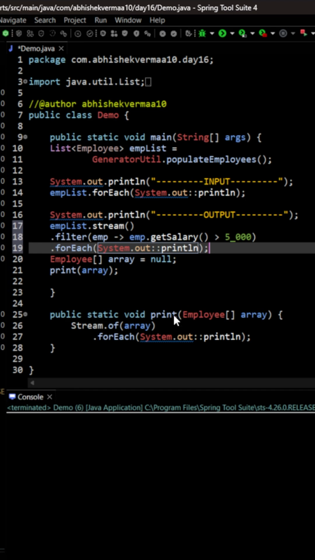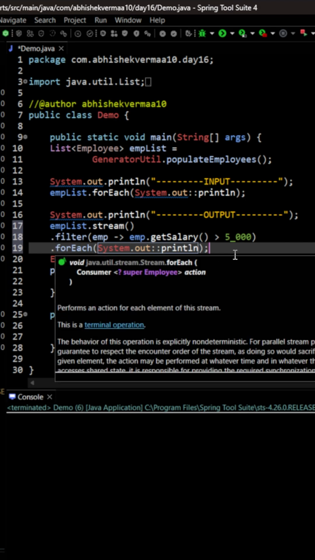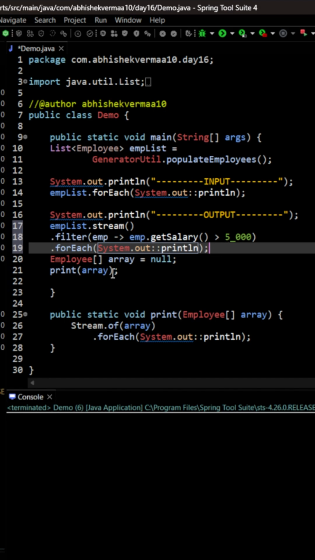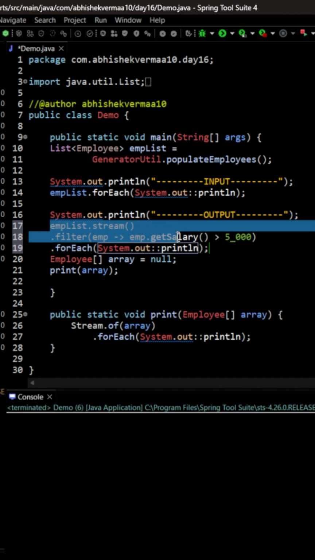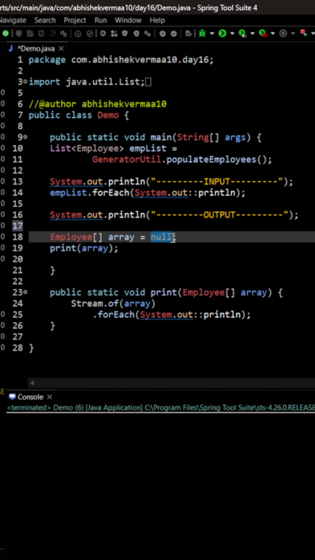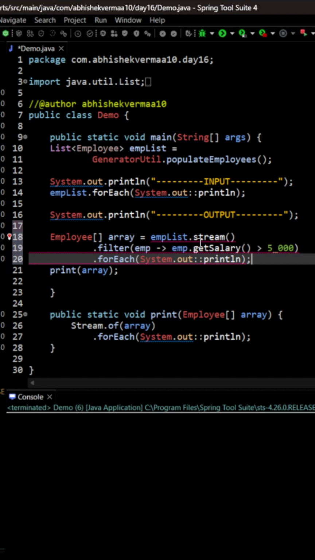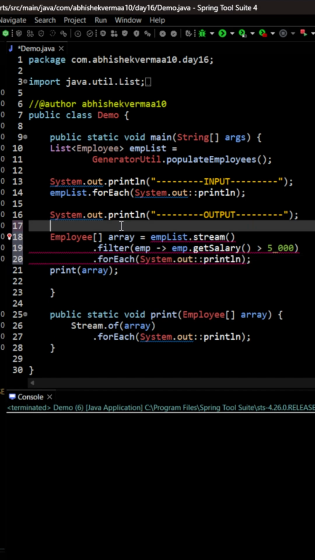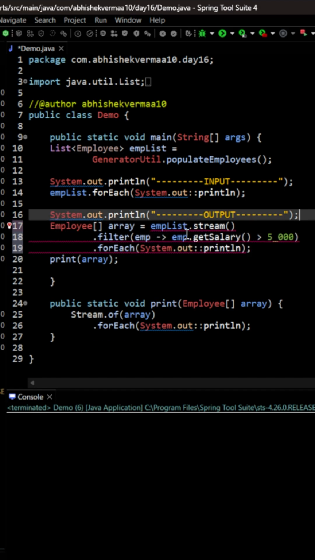But the problem is that this print method is going to accept an argument as an employee array. So that means that after filtering, we don't need to print directly. Instead, somehow we should be able to save our data to this employee array. So let's see how that can be done. First of all, let me cut from here and directly paste it in this particular line, something like this. Yep. I hope this one is still clearly visible. Let me remove this extra line from here.